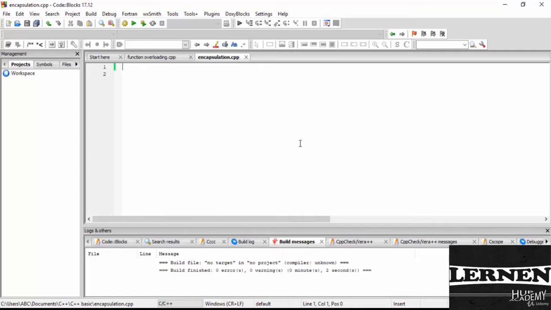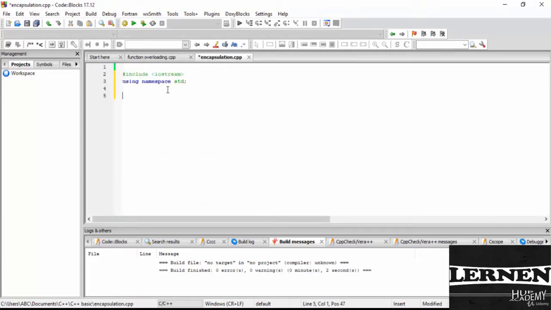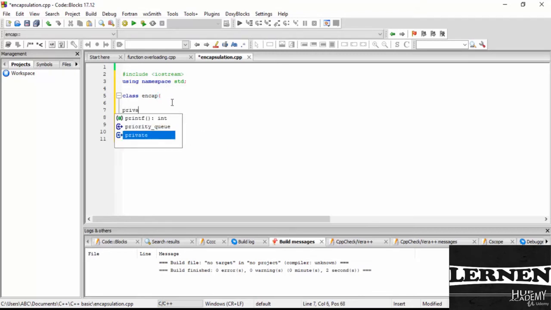Let's just see the example of the encapsulation. Here I just write #include <iostream> and then using namespace std. Then I create a class named Encap, which means encapsulation, and here I write private. This is the specifier, and I write integer num and character ch.